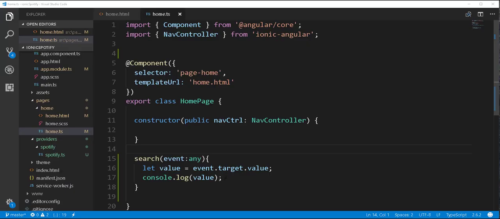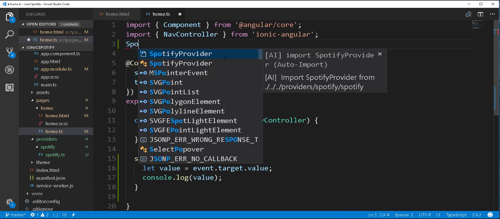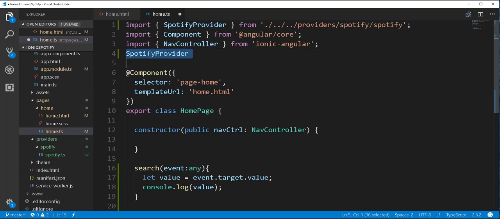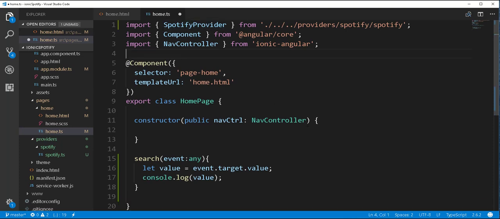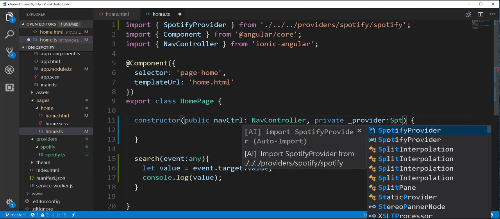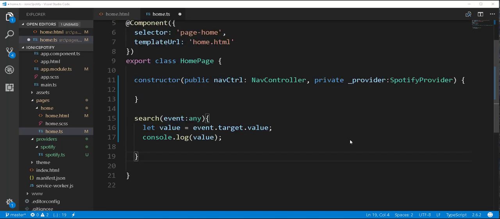So all we need to do now is to pass this value, which represents the name of the artist, into the search function that we defined in the provider class. So I'll start by importing the provider here. We call it Spotify provider. And in order to use it, we need to inject it here as a dependency. So private, I'll just call that provider, of type Spotify provider.